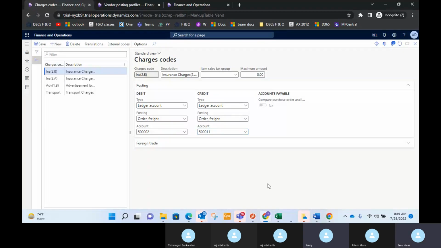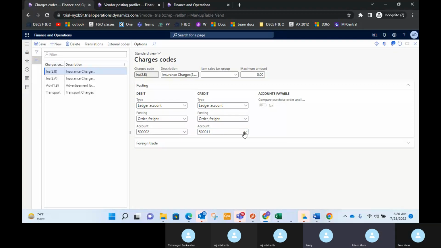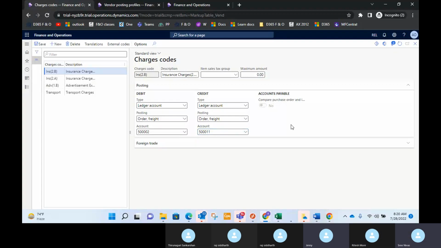So in the next class, we'll try to post a few transactions, like in purchase order, how to post all these transactions, and you'll understand. So while practicing, first you try to create all the main accounts and keep it ready. Then it will be easy for you to configure these charge codes. Okay. So any other doubts here?